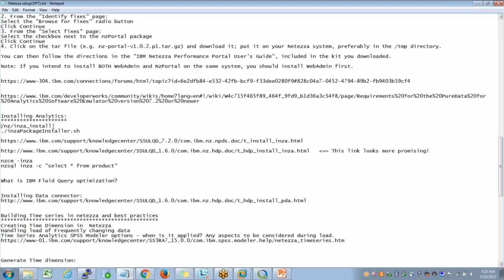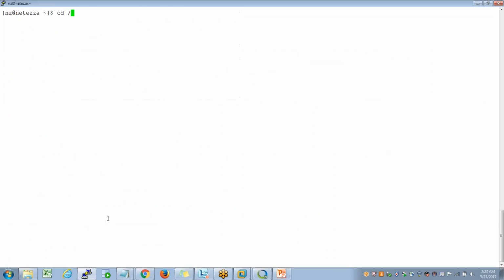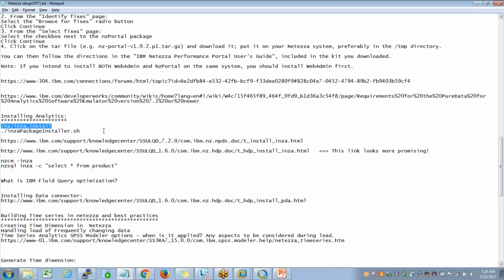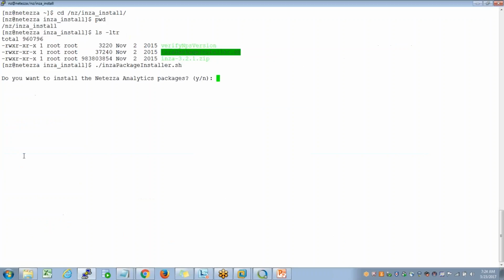There are some databases that come with those analytics, in the sense of time series analytics and things like that. I'll share these steps with you. This is a directory you need to go to, and you need to run this installer. These are a couple of links that talk about it. These will bring in a couple of databases. Yes, I want to install the analytics package. Yes, I want to.